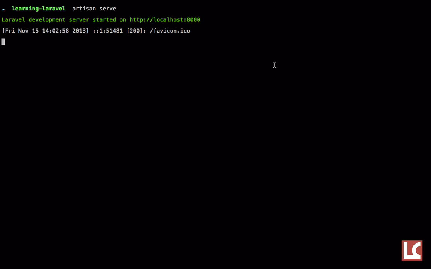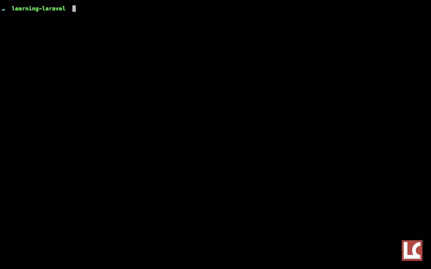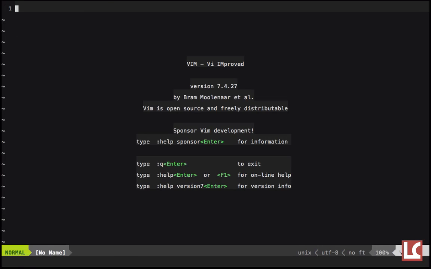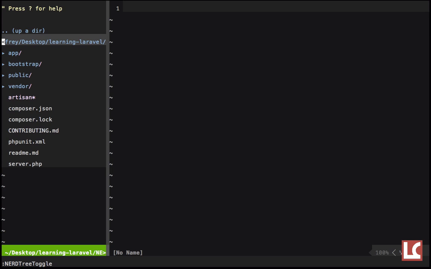Well, I will switch back to my terminal and hit Control-C to cancel the server. And now let me edit this within my editor. If working along, feel free to use whatever you want. So here is our directory structure.